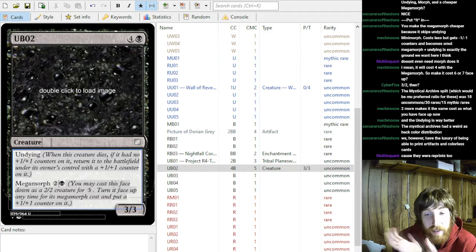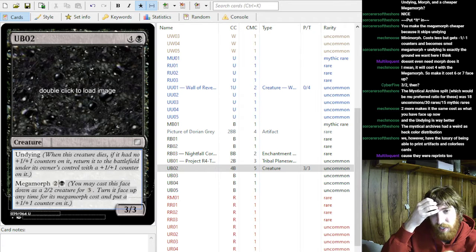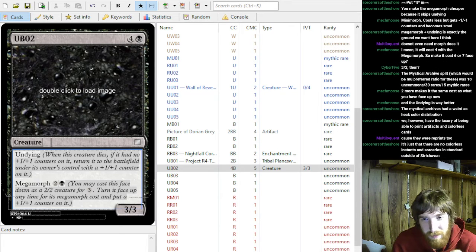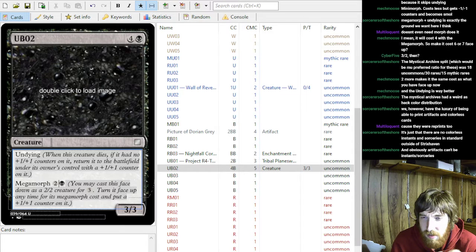Oh yeah, so we have the luxury of not being beholden to instants and sorceries, and also not holding ourselves to weird restrictions. Well, maybe different weird restrictions. It's just that there are no colorless instants and sorceries in standard outside of Strixhaven. And obviously artifacts can't be instants or sorceries.